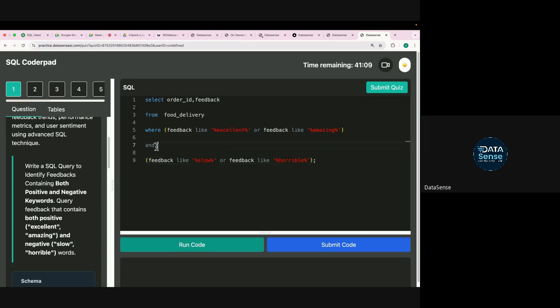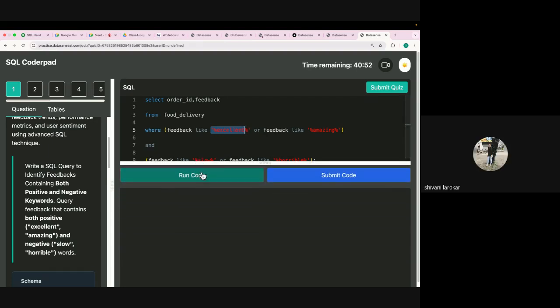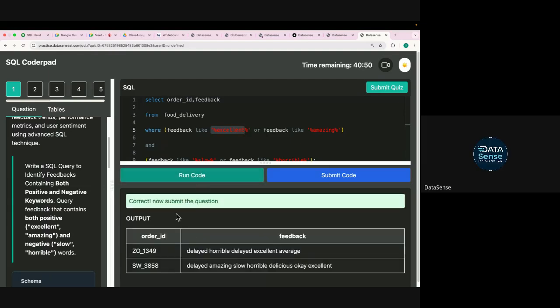So see, this is an AND condition. So one positive, one negative should be there. In positive, it could be either excellent or amazing. In negative, it could be either slow or horrible. Is it clear? Yeah. Now, if I submit, I got the correct answer.